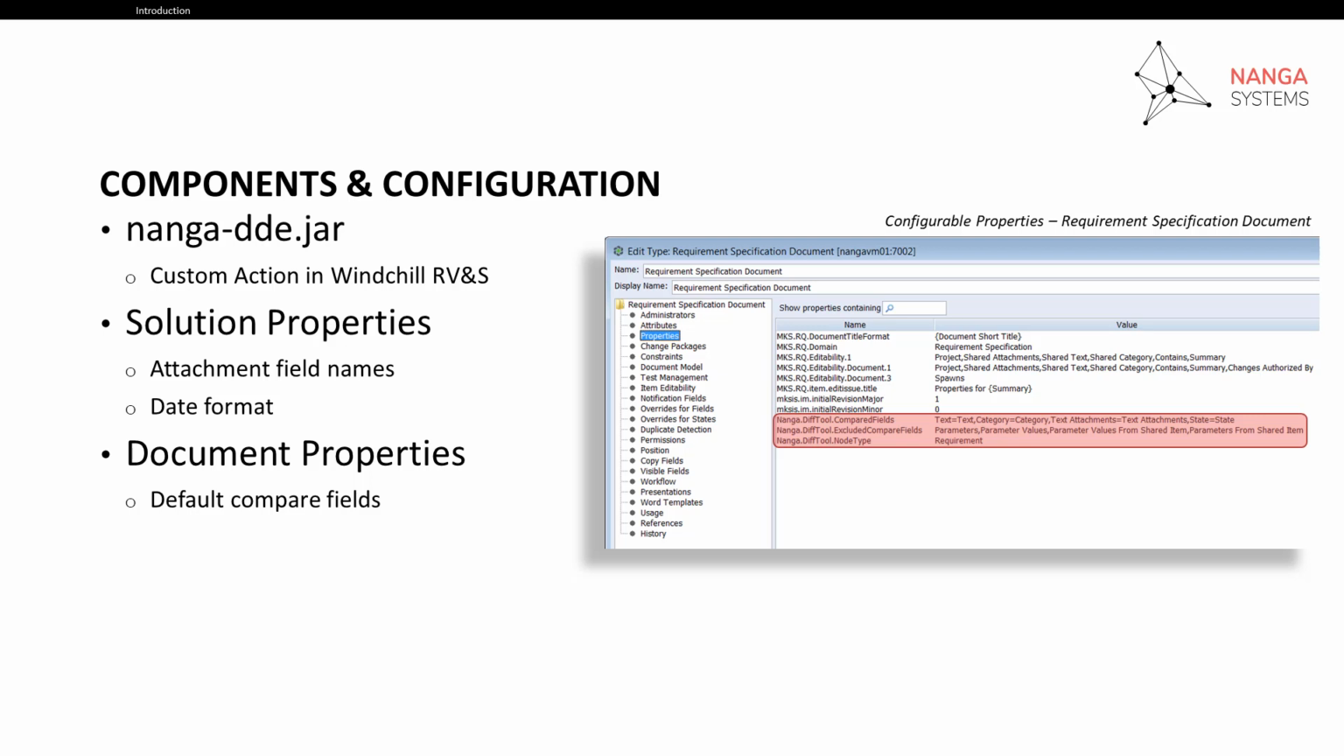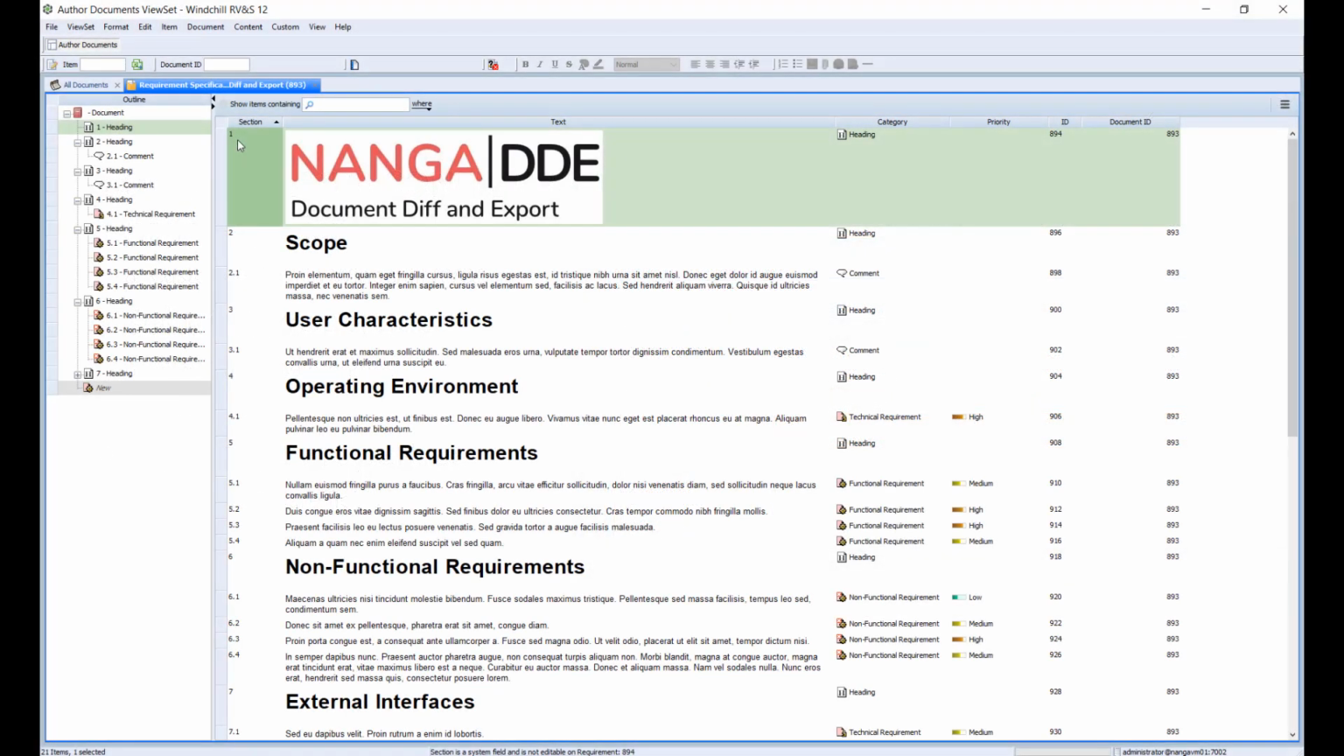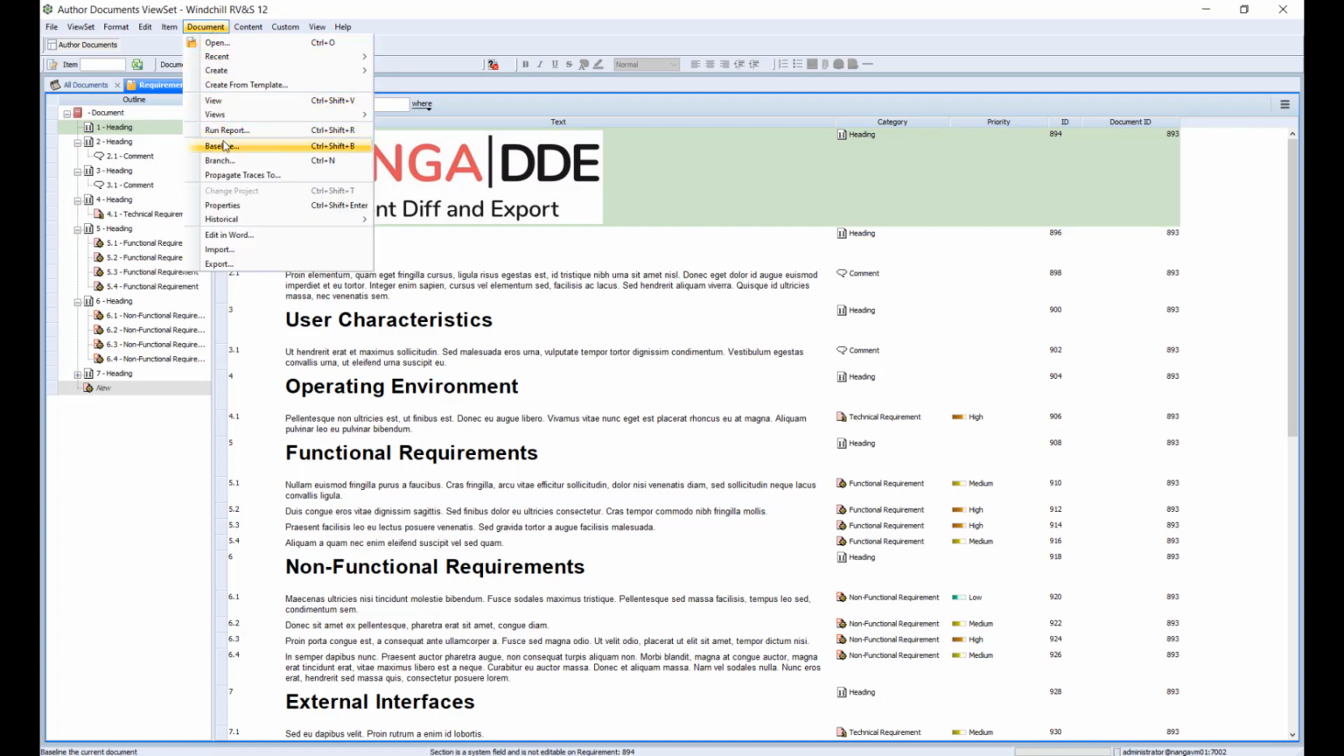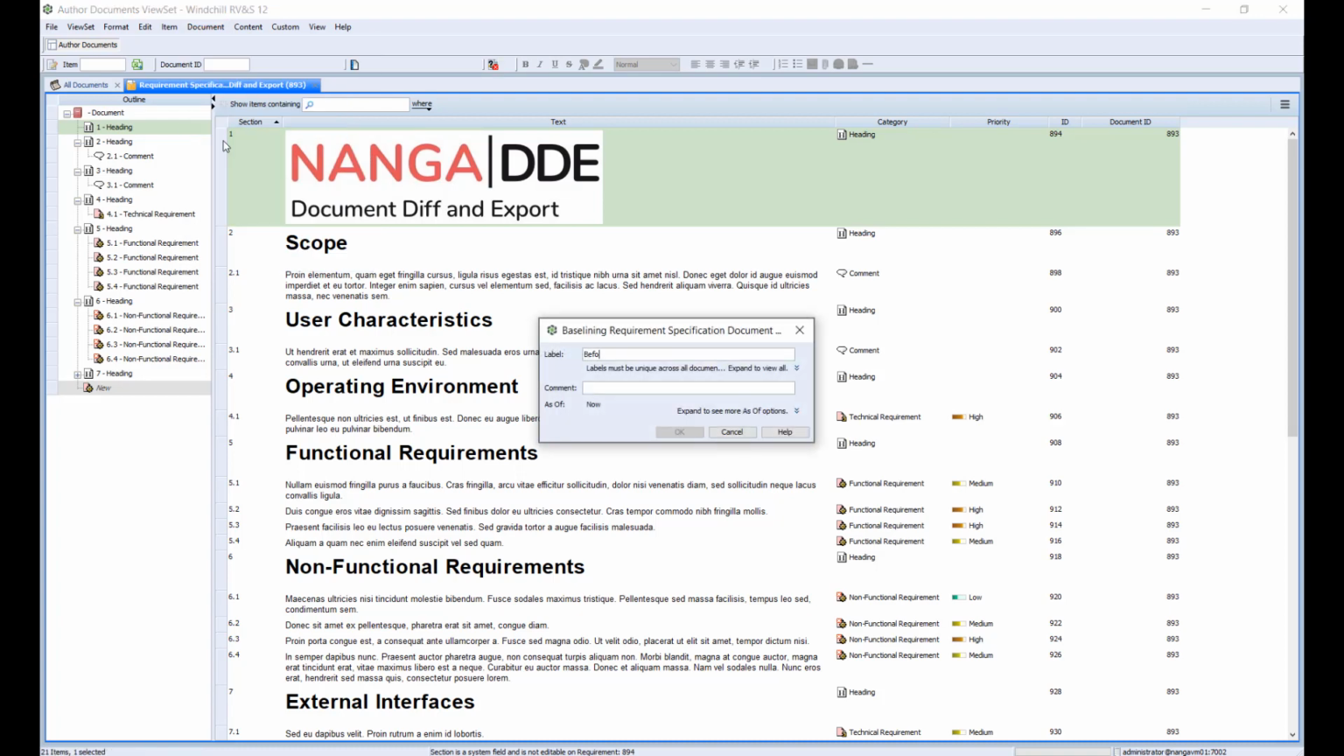To illustrate the functionality, we'll demonstrate differencing two baselines of a requirement document and then exporting the results. Here in the Windchill RV&S UI, we have a requirement specification document open in the document view, and the NANGA Document Diff and Export custom action available on the toolbar. We'll start by creating a baseline of our document before we introduce any changes.